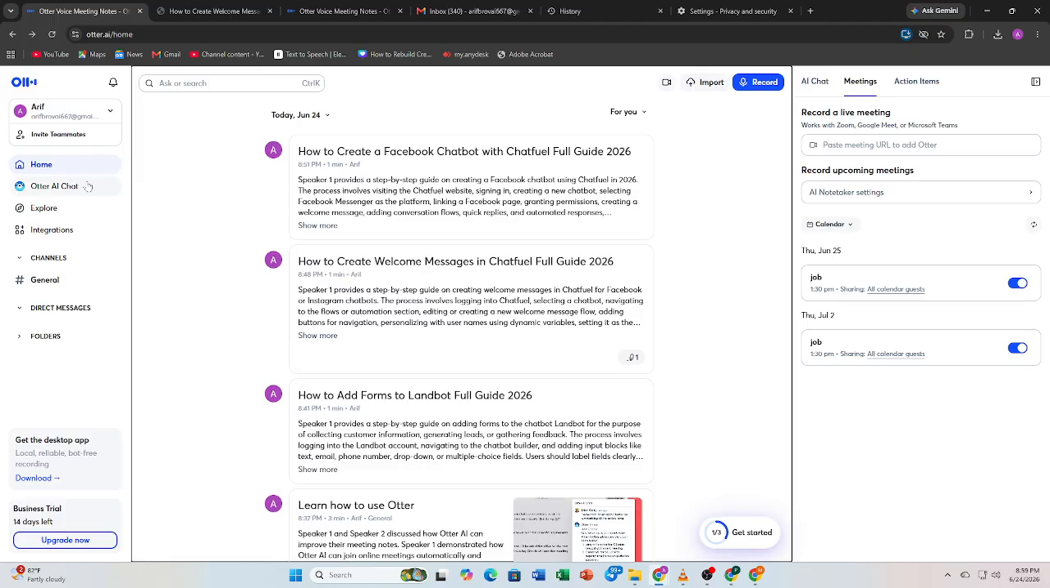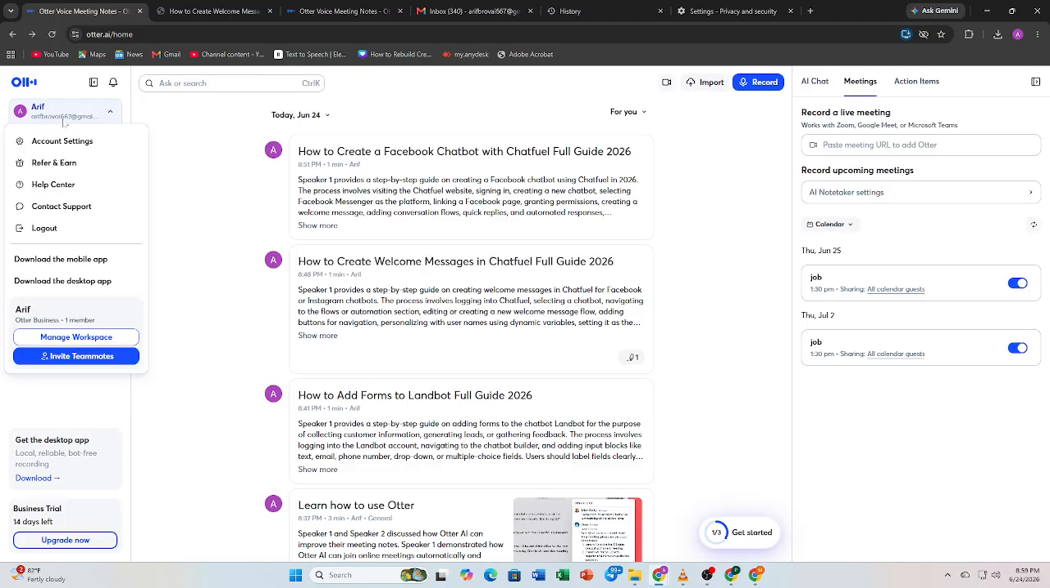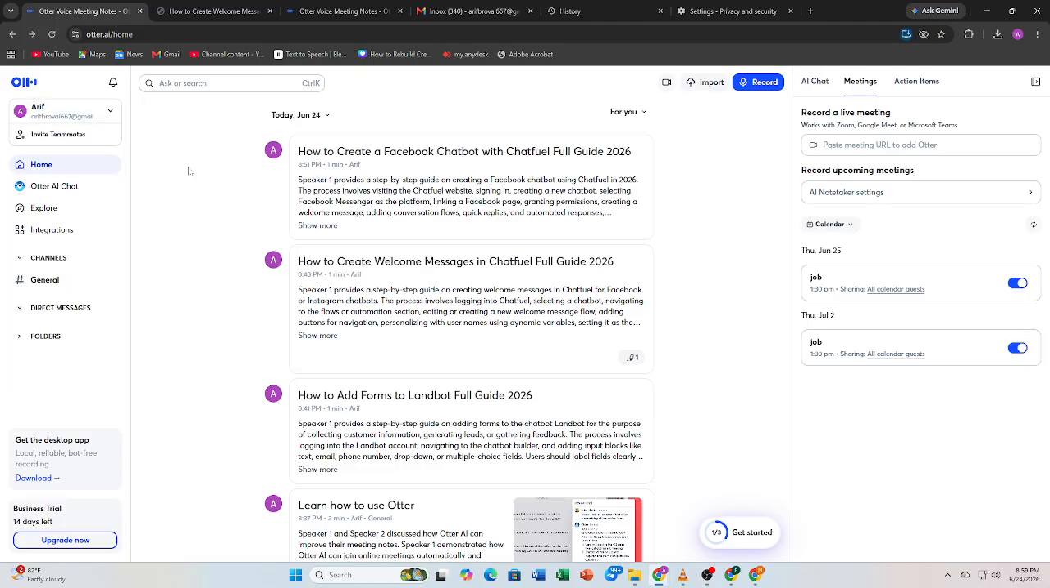First, open your web browser and sign in to your Otter AI account. Once you're on the dashboard, make sure your meeting platform, such as Zoom, Google Meet, or Microsoft Teams, is ready to use. Next, if available on your account, connect your calendar and enable Otter Note Taker so it can automatically join supported meetings and capture the conversation.